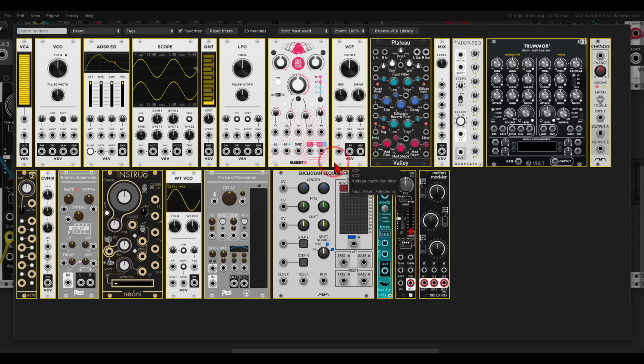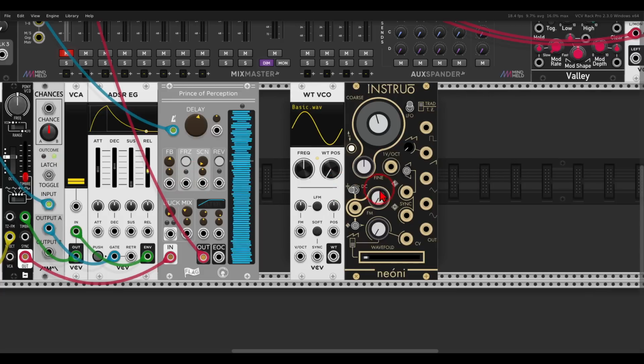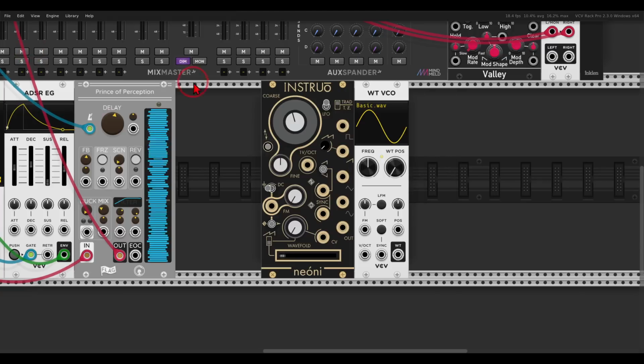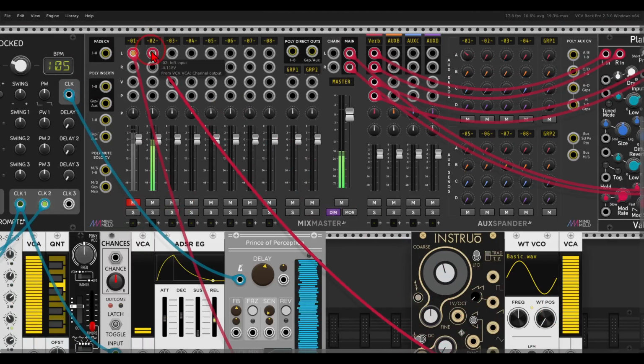So let's start with Neoni from Instruo and the VCV wavetable VCO, and we will use AM or Amplitude Modulation to create something a bit more percussive and metallic. So for this, let's use another VCA. The wavetable VCO will go through the VCA to the mixer, right?